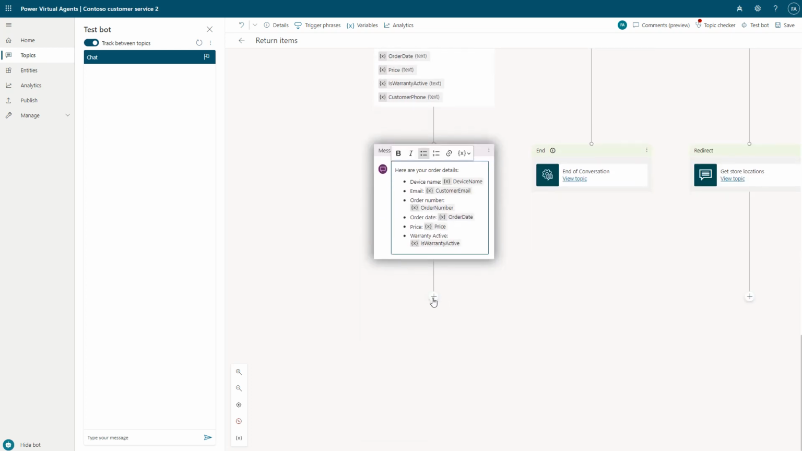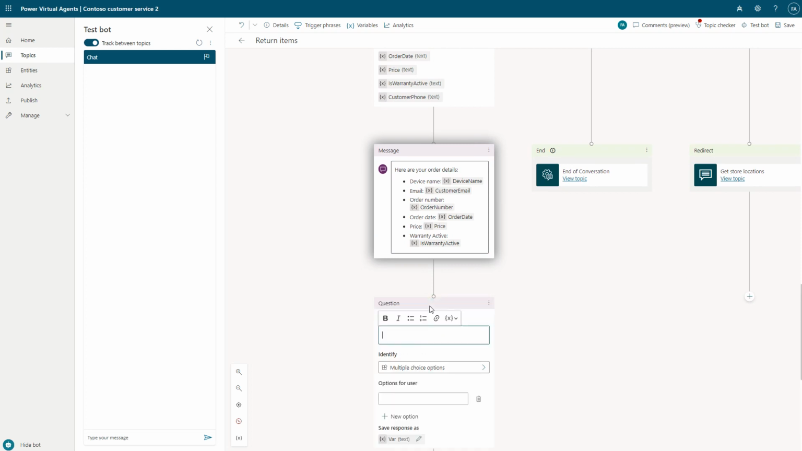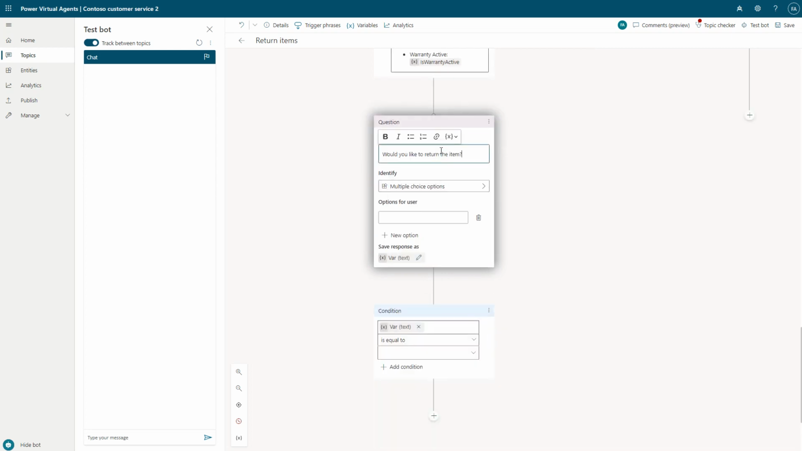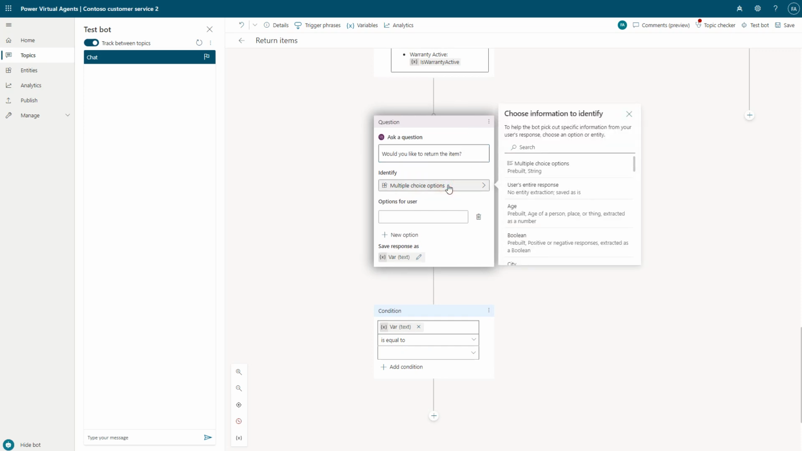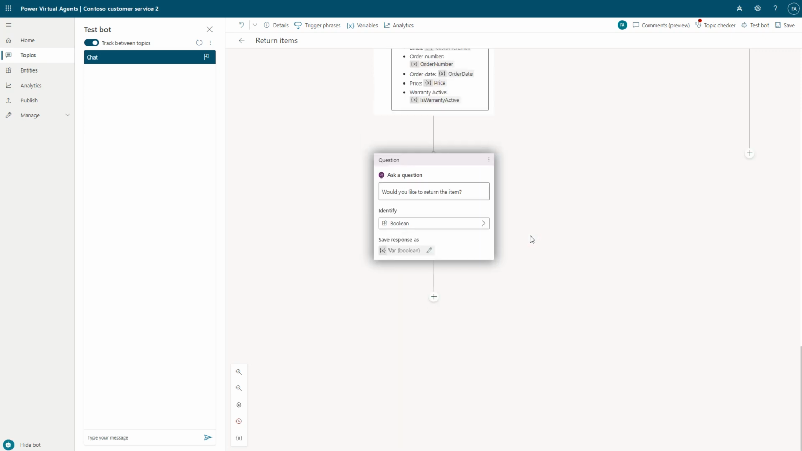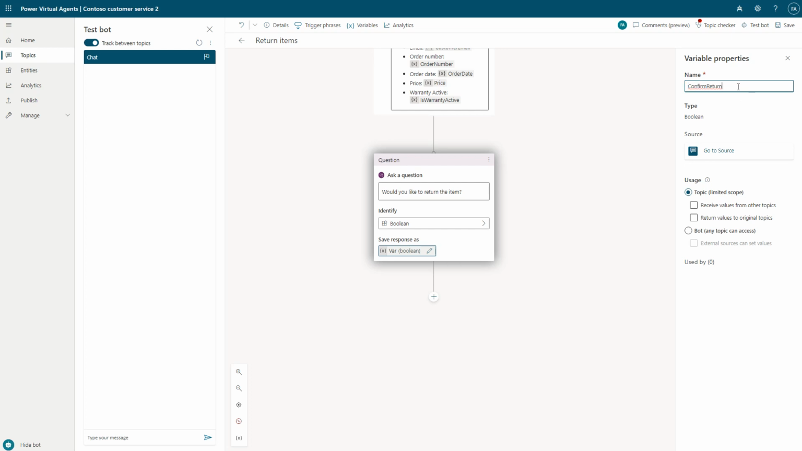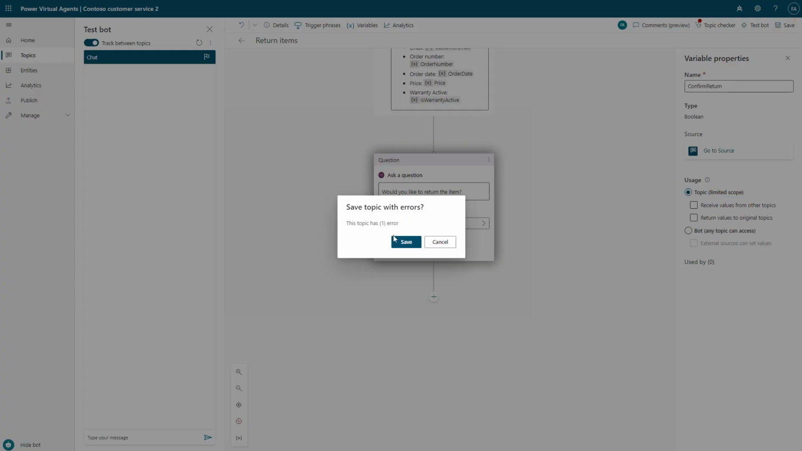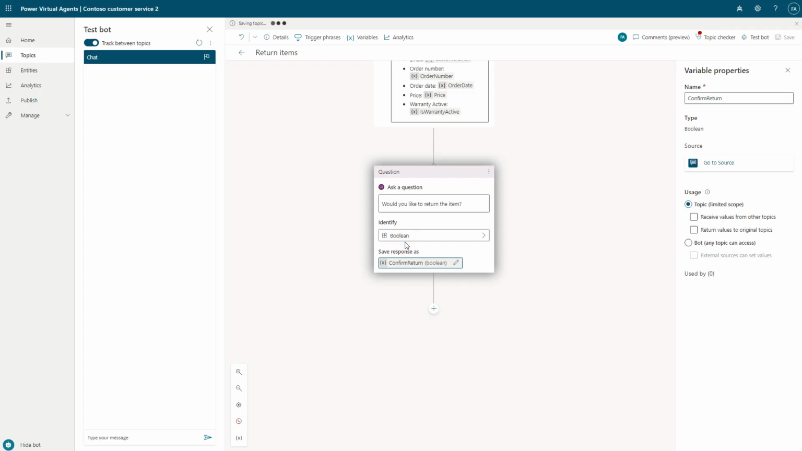Below this one, we're going to ask another question. And this question is going to be, would you like to return the item? Under Identify, we're going to choose Boolean, which will let them choose yes or no buttons in the chat. We're going to save response as edit value, rename this one to confirm return. We're going to leave this one as a limited scope of topic and save. And just click save one more time.